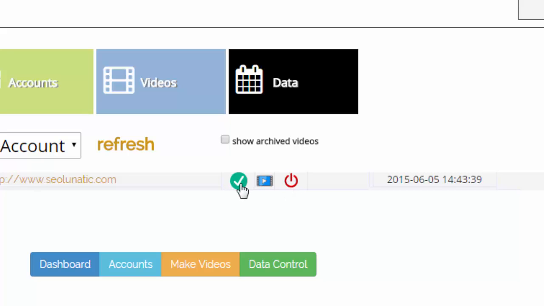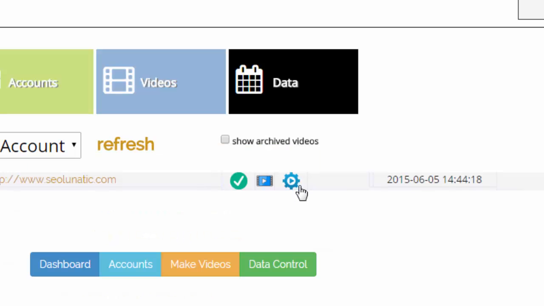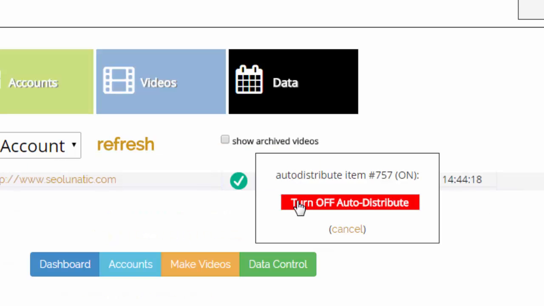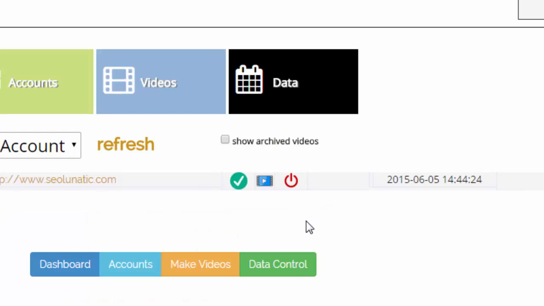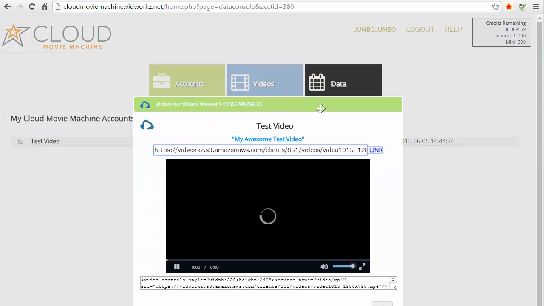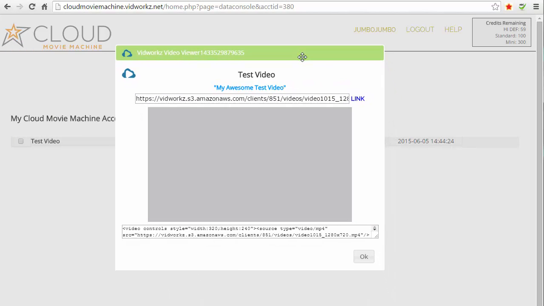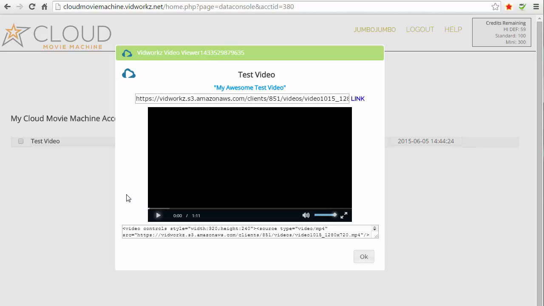And if we had some distribution accounts, we could actually turn on auto distribution like that, and then it would automatically send the video to YouTube or wherever we have programmed in there. I don't have that in this account as I showed you, but we can click on that icon to actually see the video. It is a full 1280 by 720p video, so it takes a little longer to buffer than the preview, and the quality is definitely much better as well.